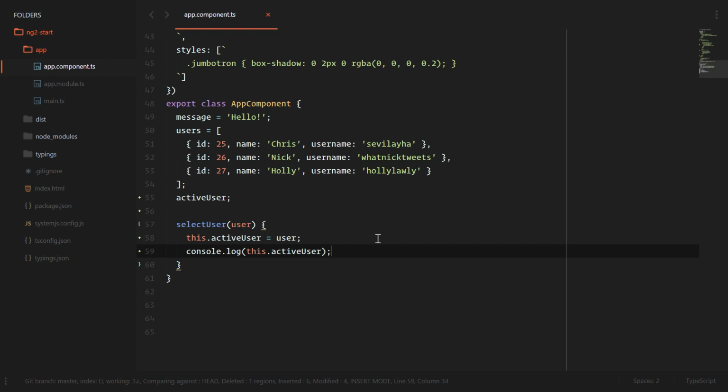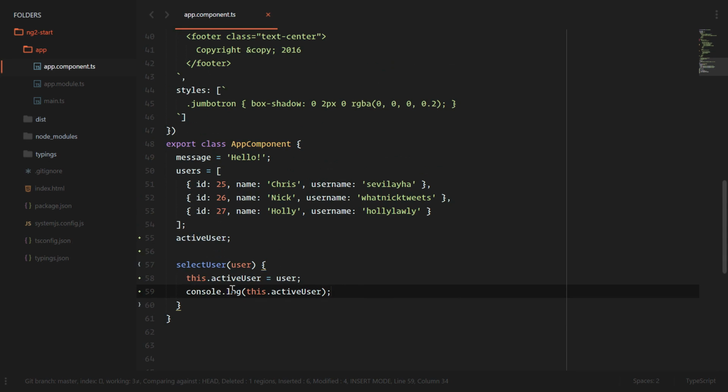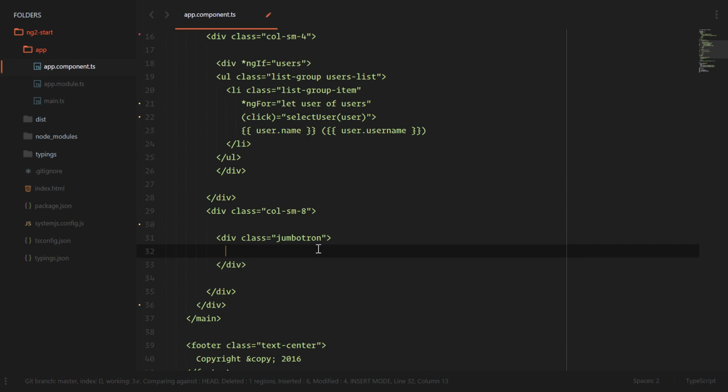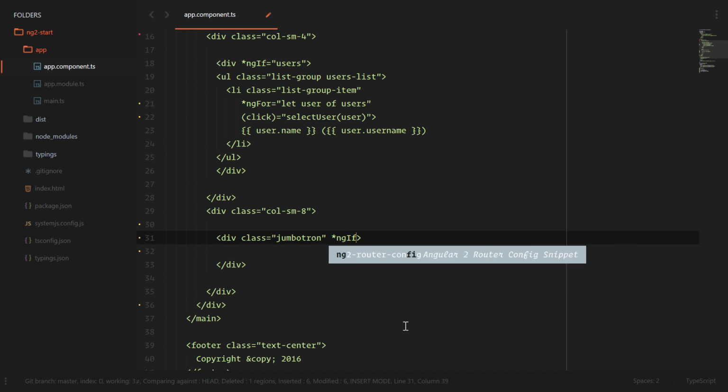We're now able to select an active user from that list. The next step is to show that active user on the right side. We already have the active user selected. We're going to use the structural directive ngIf to show that over here. Let's delete this information. We'll do *ngIf, and that's activeUser.